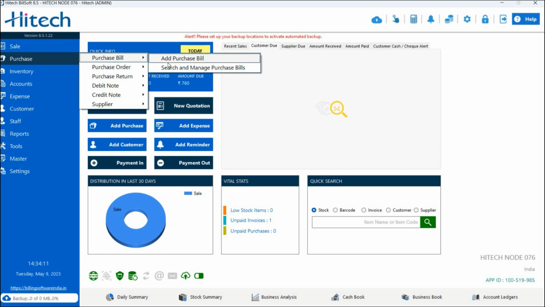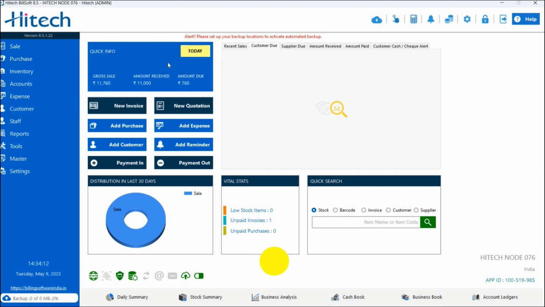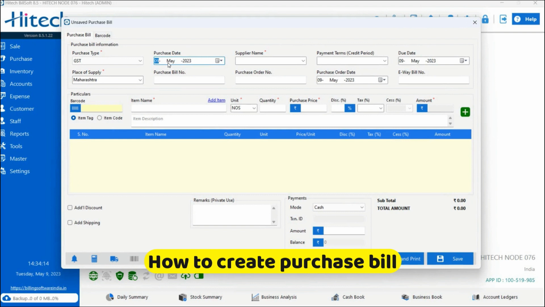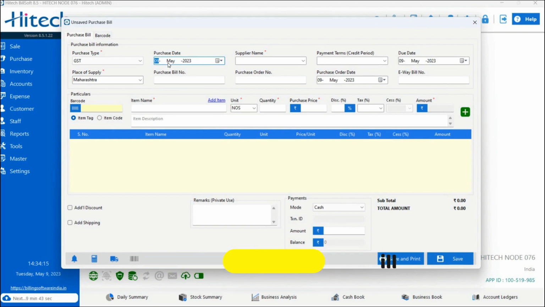For creating a purchase bill, we have a direct option from the dashboard. Either you can go to the add purchase option from the dashboard, or you can go to the purchase, then add purchase bill. From there we can create a purchase bill. The very first option we see here is a purchase type. You can select either GST, non-GST or bill of supply according to you. So let me assume that I am creating a GST purchase type bill.